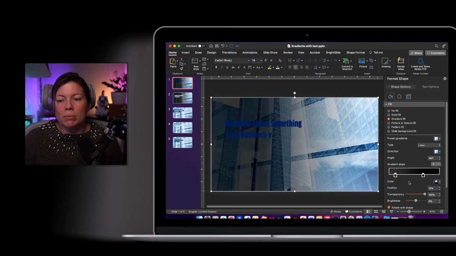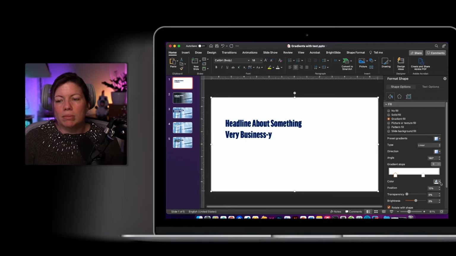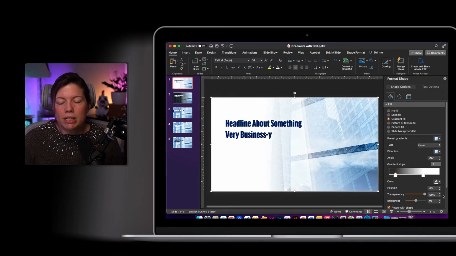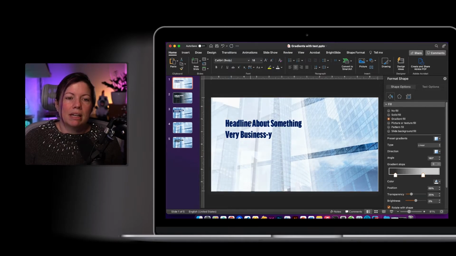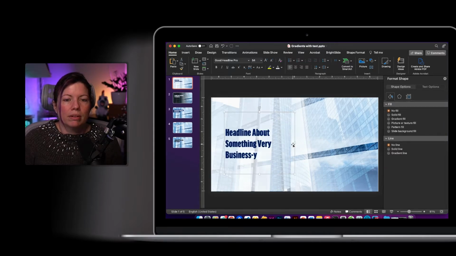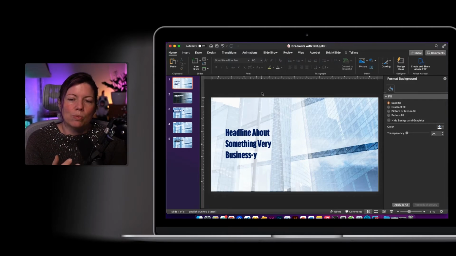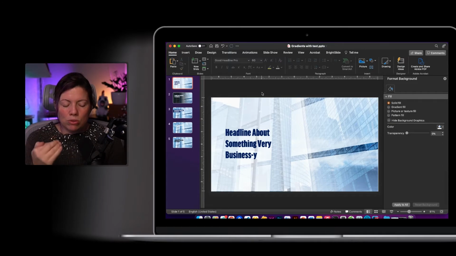Just make your color stops white, both of them white. And then you can make one of them completely transparent and the other one slightly transparent. And now it's a lot more light and airy. And then you can play with your headline and such and text. So that's one of the things that I use most often.